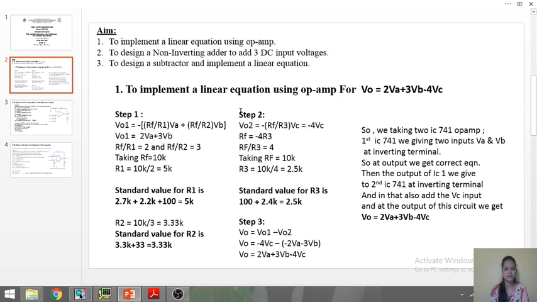First is to implement a linear equation using op-amp for VO equals 2VA plus 3VB minus 4VC. Step 1: VO1 equals minus RF by R1 into VA plus RF by R2 into VB. By solving this we get R1 equals 10K by 2, that is 5K. The standard values which I choose for resistor R1 are 2.7K, 2.2K, 100 ohm. The plus sign indicates that I will be using these in series.